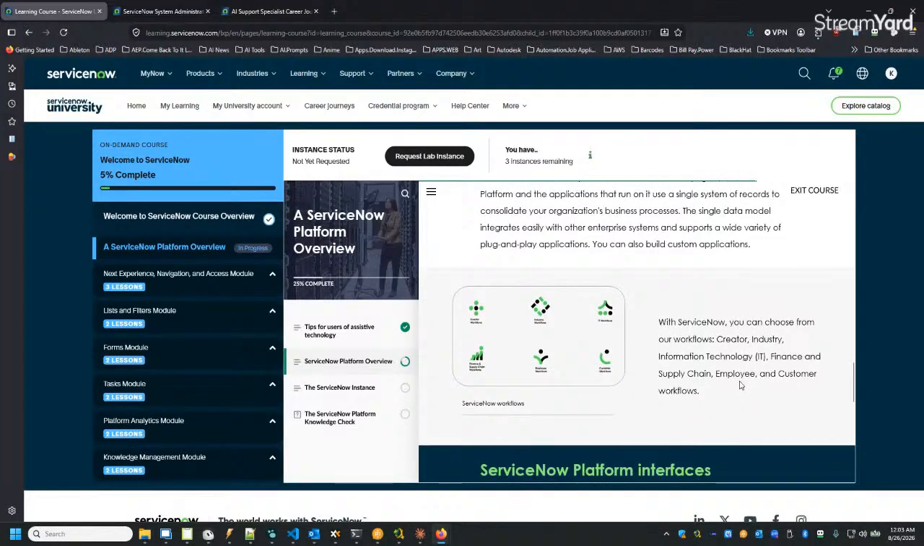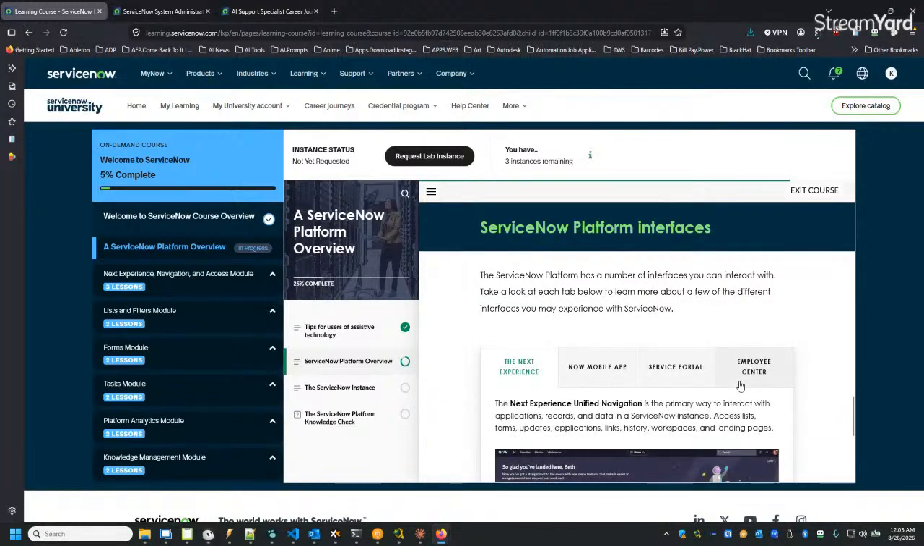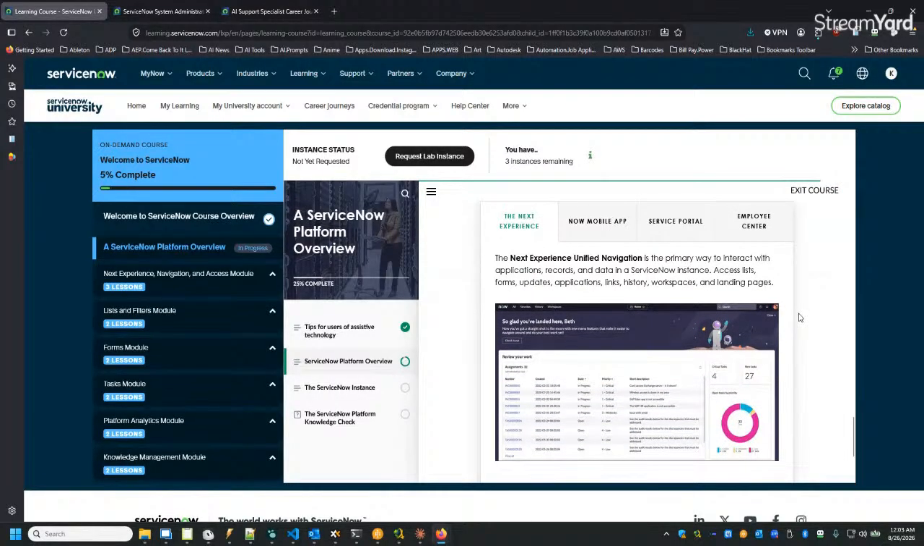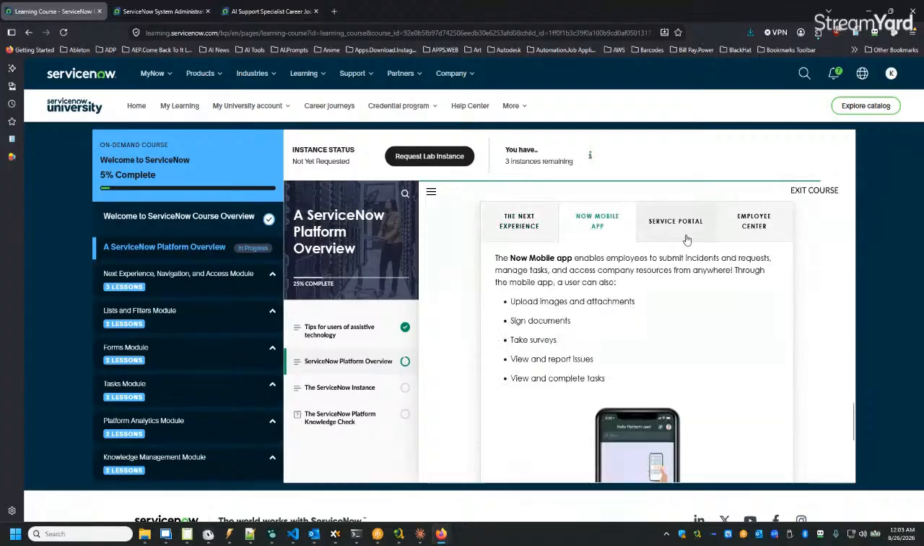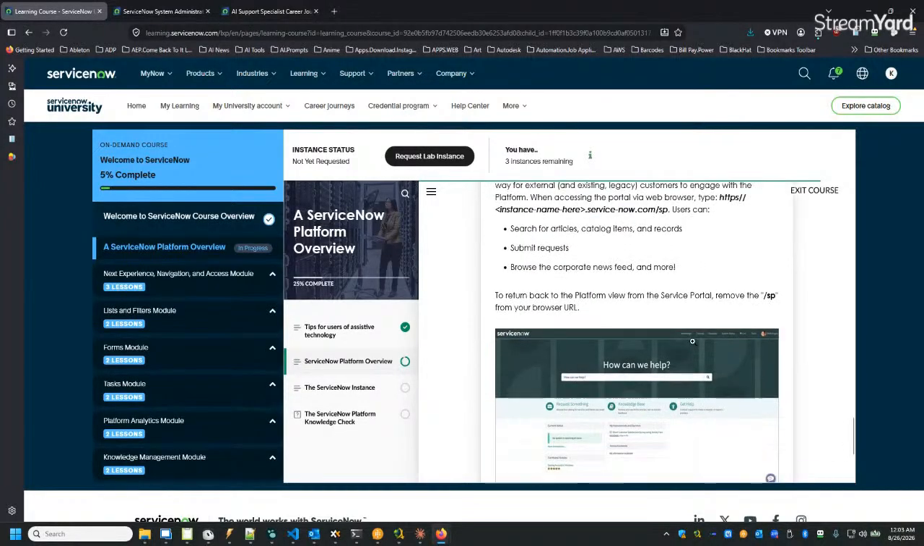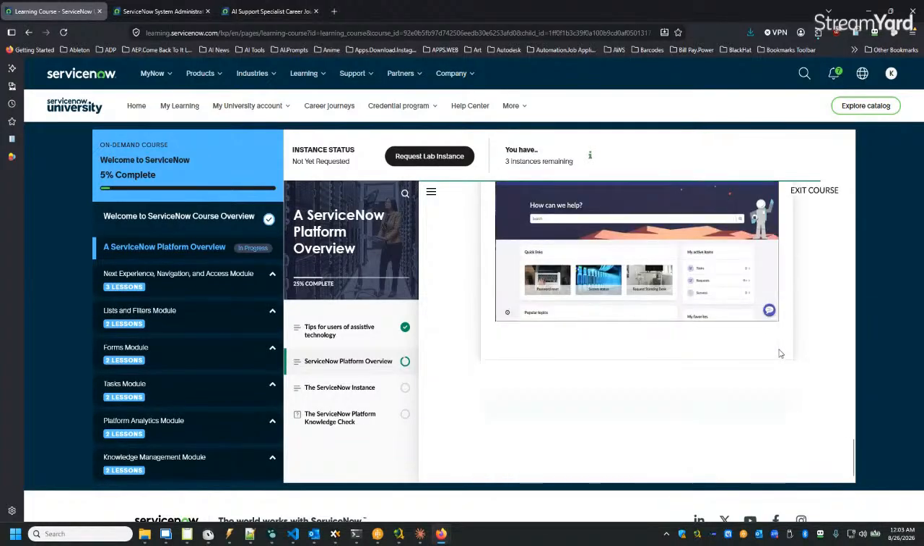With ServiceNow, you can choose from our workflows: creator, industry, IT, finance. Platform interfaces: the ServiceNow platform has a number of interfaces you can interact with. Take a look. Next Experience unified navigation, and then there's a mobile app. There is a Service Portal, and an Employee Center.